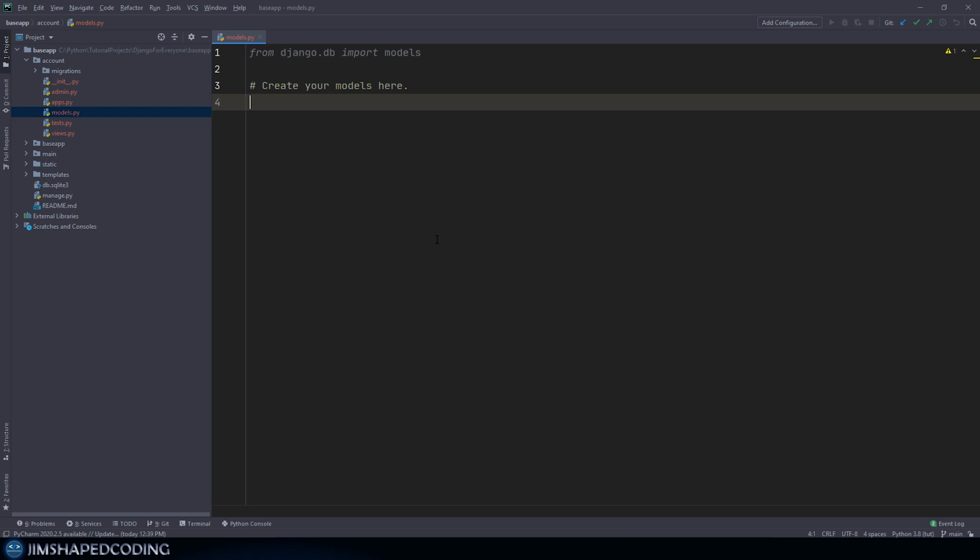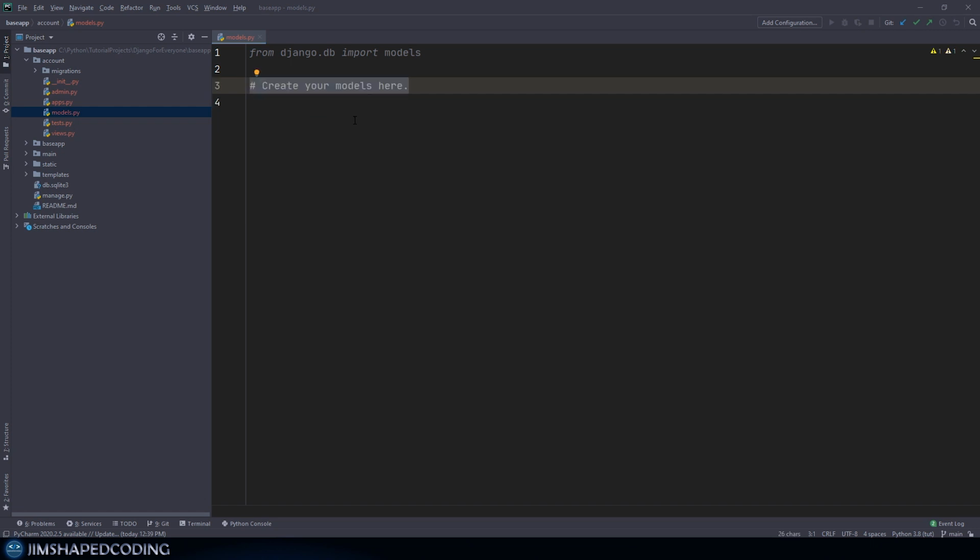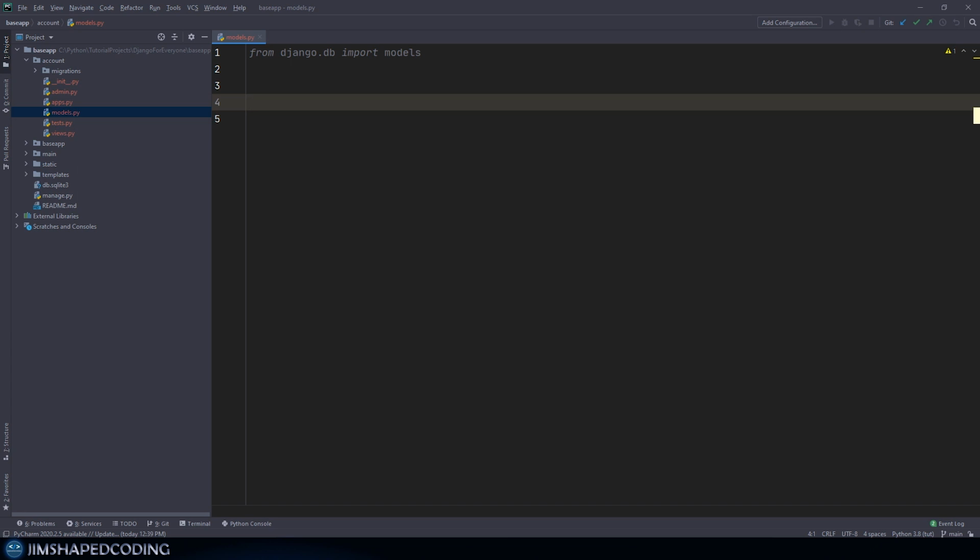Now we have to somehow connect this model with the built-in user model. So let's see how we are going to do that. Alright, the first step will be to create a new model that we could name, for instance, account. So let's go ahead and do that. I'm going to use class Account.